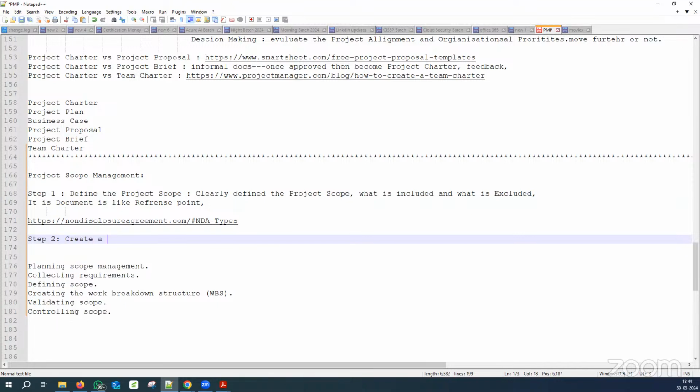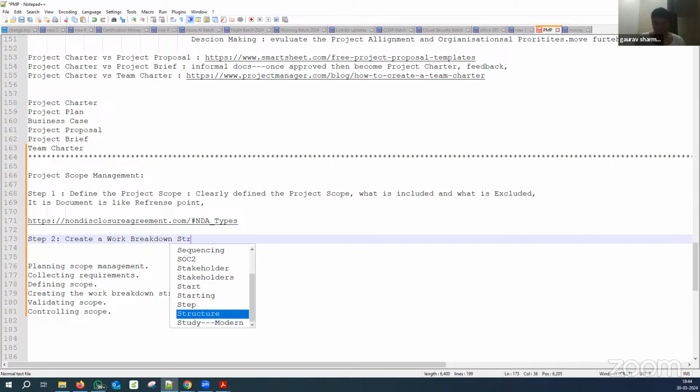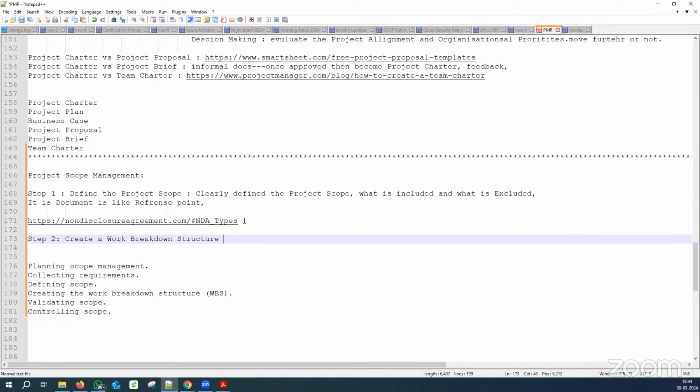So the thing is, you should create a work breakdown structure. That is a very simple thing, I would say. So what does it mean? Do you know something about how to do a work breakdown structure? We do it in simple words as WBS, you can say that. Anything you know about it? Let me know.